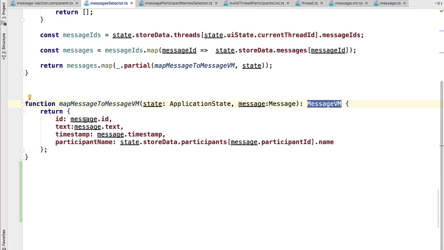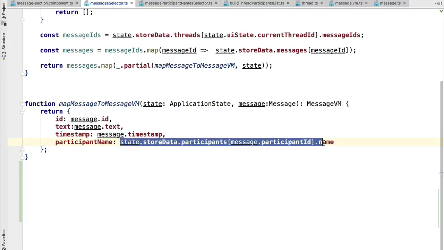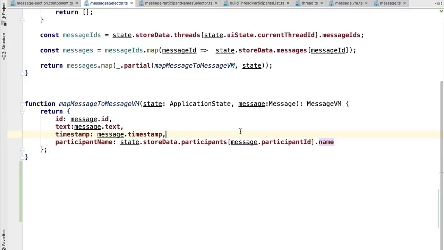As we can see, we simply take the message ID, the text and the timestamp. These are simple direct mappings. The participant name is obtained by getting the participant of the message. Then we go to the store and take its participant, and from there we retrieve the name. We can see here that in order to be able to retrieve the participants, etc., we need the state inside this mapping function. So we have passed it in as the first argument of the mapping function.